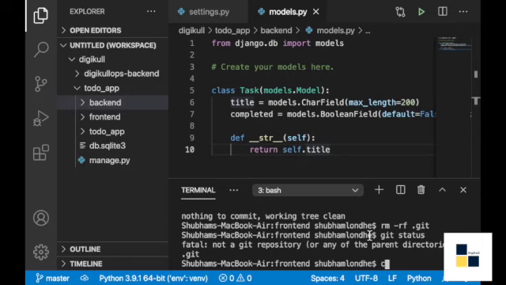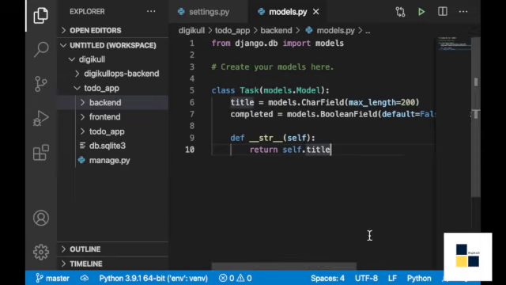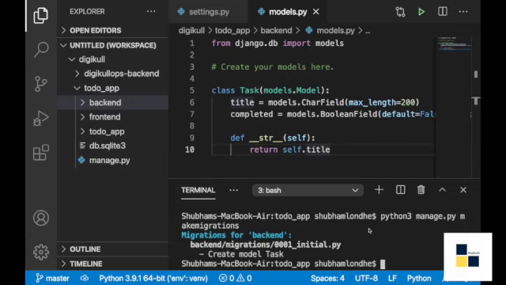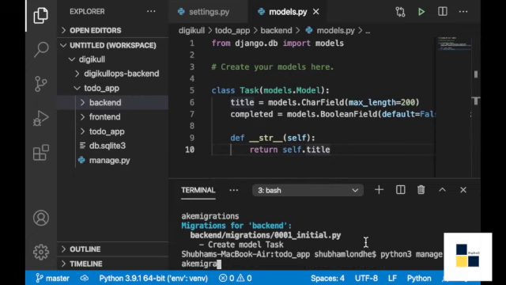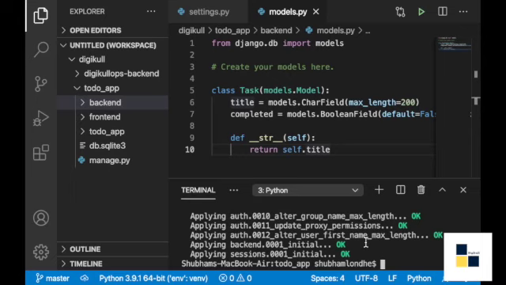Okay, our front end is also created, our back end is also almost done. Now we can see we have to make migrations. So python3 manage.py makemigrations. I'll run all the migrations. You can see it creates model Task, it's for this. Now I'll migrate these changes with manage.py migrate. So all the changes have been migrated.